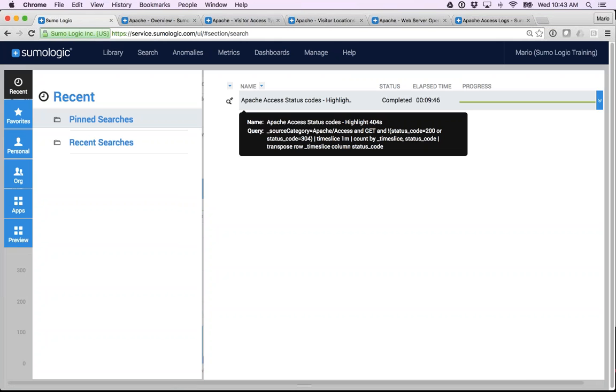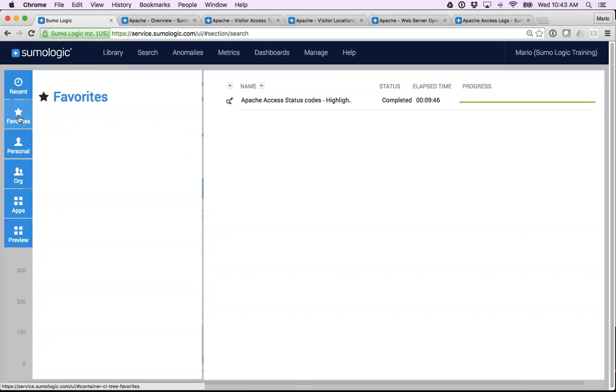I can now close my browser. I can go to lunch. I can go to sleep. I don't have to be on the screen. That search is going to be running in the background. And when I come back for the next 3 days, that pin search is going to get stored along with its results in here.